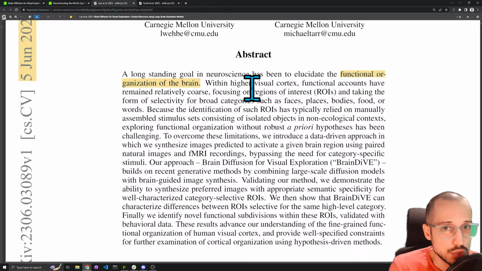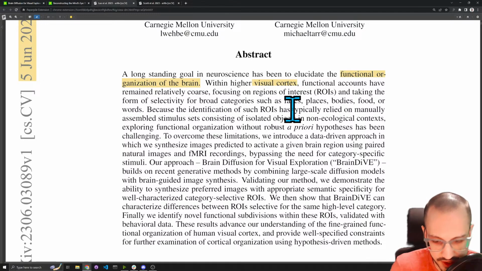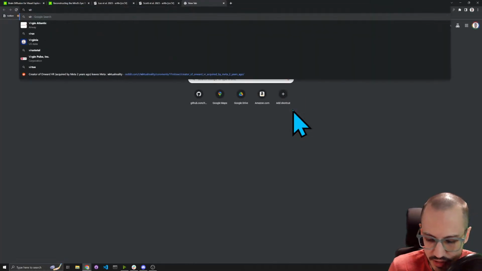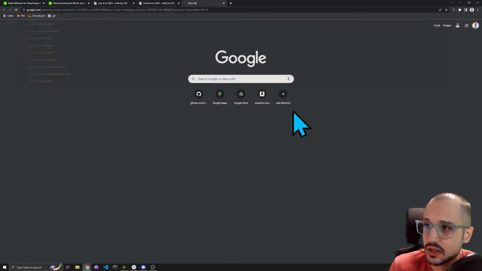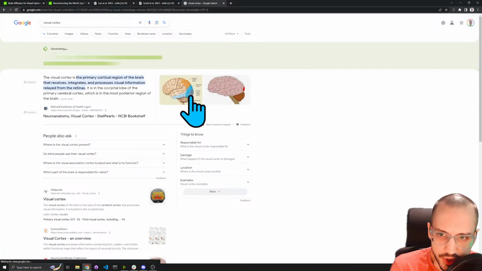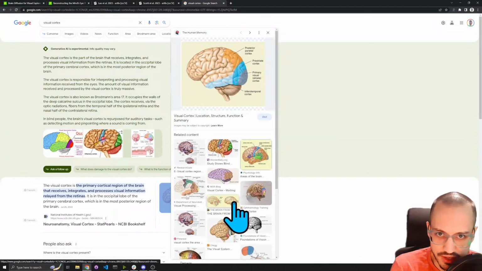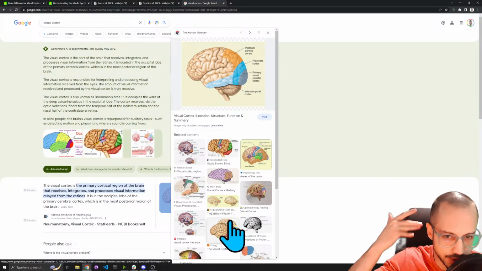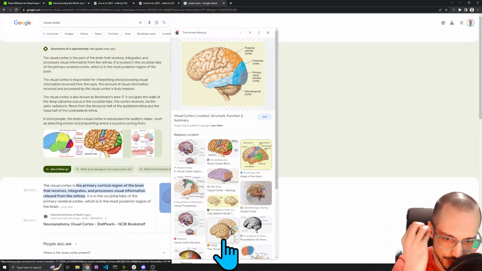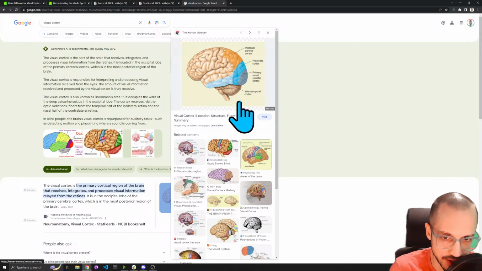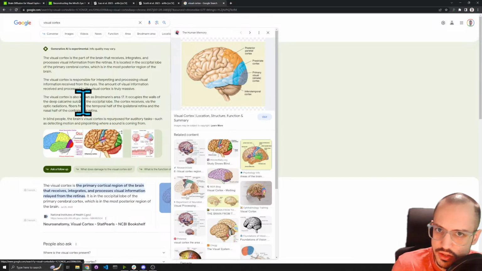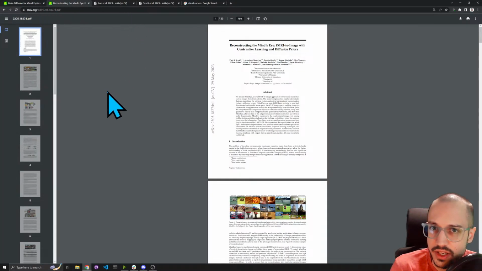Within higher visual cortex, functional accounts have remained relatively coarse. So I think the visual cortex is the part of your brain that processes the information that comes from your eyes. Specifically, I think it's in the back of your head. Yeah, it's this part here in the back of your head, which is kind of cool because it basically means that whenever you look at something, it goes straight through your entire head. It goes into your eye, through your optic nerve, and then right to the back of your head. So that's always kind of cool to think about.